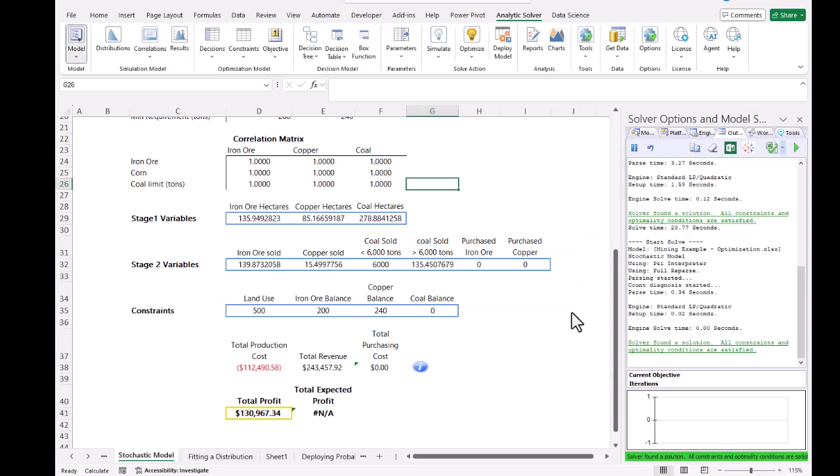This was just an introduction to stochastic optimization made possible by Analytic Solver's advanced optimization and Monte Carlo simulation capabilities. There is much more you can achieve using the full power of Analytic Solver. If you are interested in learning more, we invite you to explore a previous webinar recording that includes detailed examples and insights from the oil and gas industry.